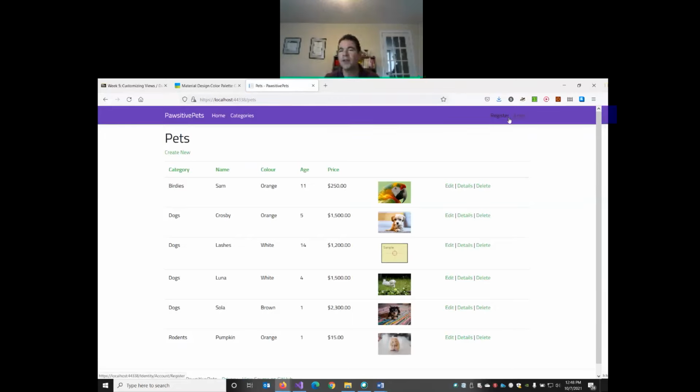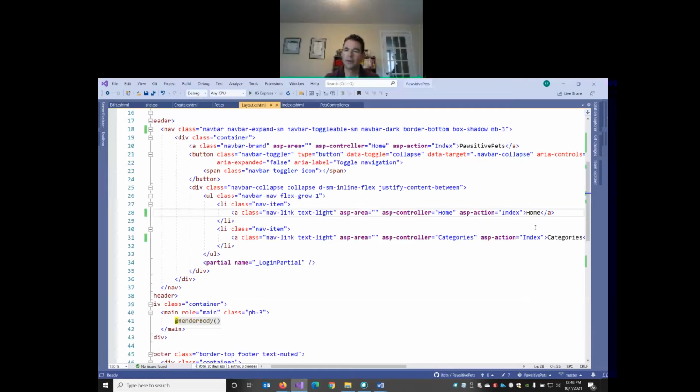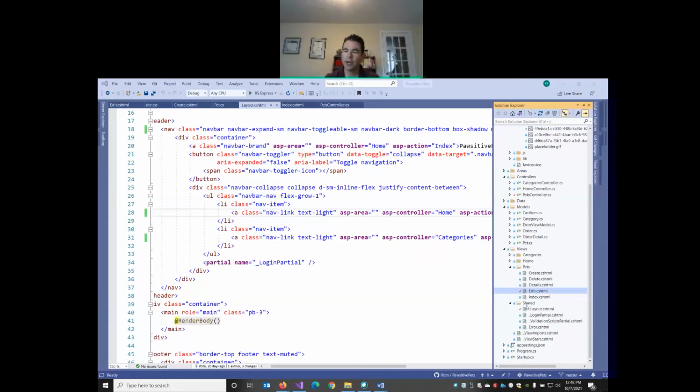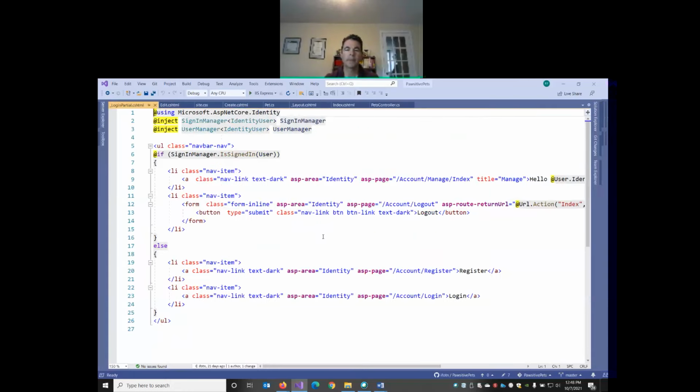I also need to change the login partial because our register and login links are also hard to see. Under views and shared, we've got login partial. These links also are using text dark. I'm going to change all of those. There's 4 links on the page. I'm going to toggle all of them from text dark to text light. So we'll actually get white text against our dark purple background.